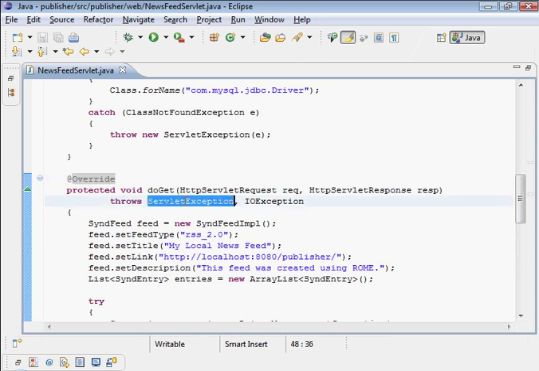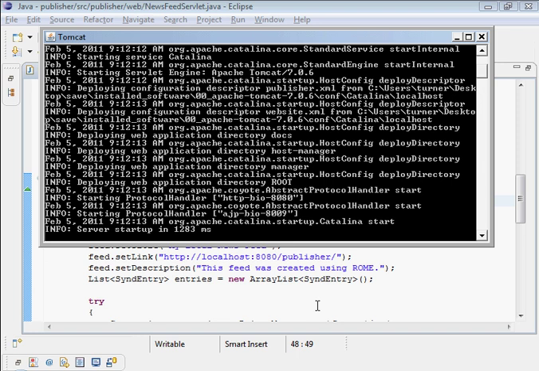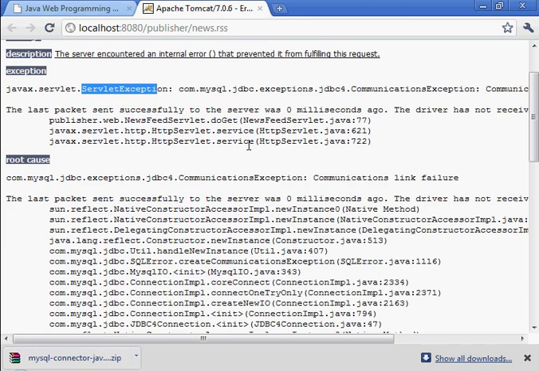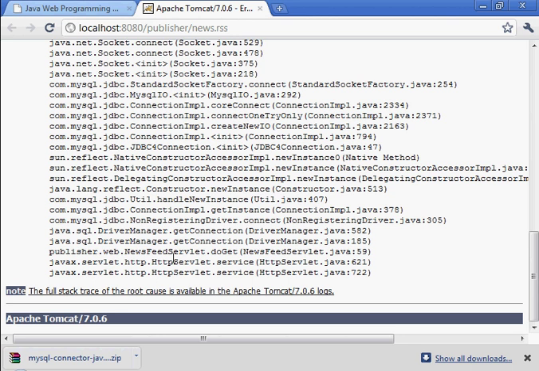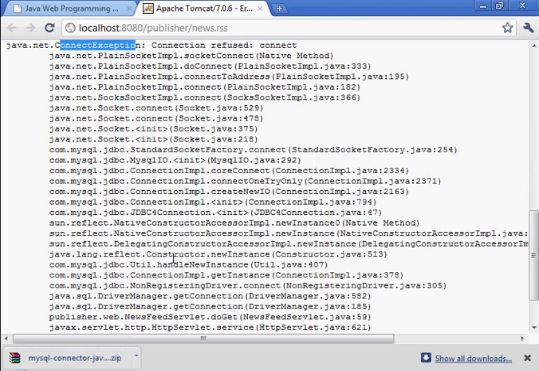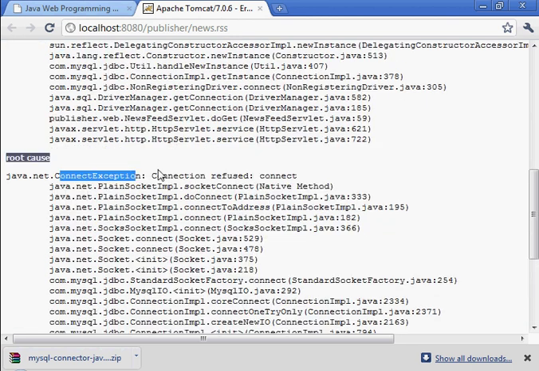which we're not allowed to do because we're overriding a parent. So I had to place the exception either in here, or throw an unchecked exception. That's the other way to do it. And we just put it in there as a ServletException. It gets reported to us in any case. But it's pretty straightforward. Look, it can't connect to the database. Well, we're not running the database. So in fact, that's what we need to do.